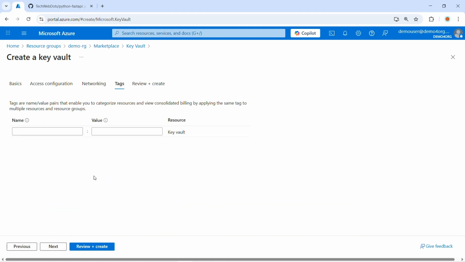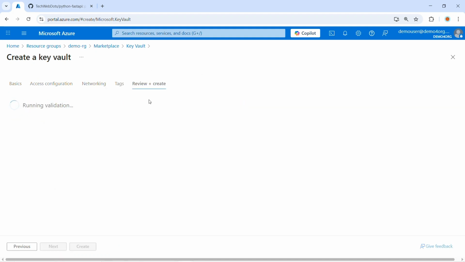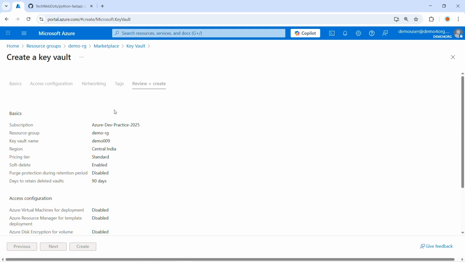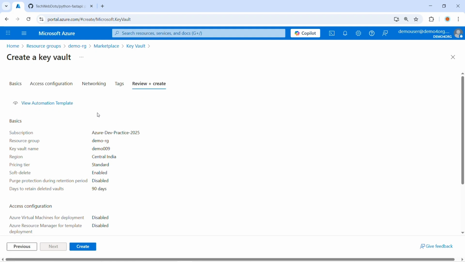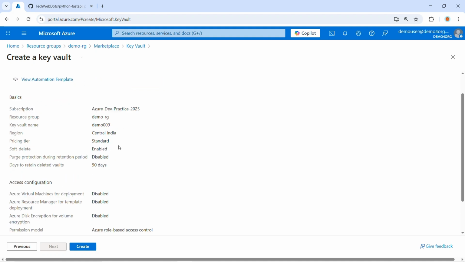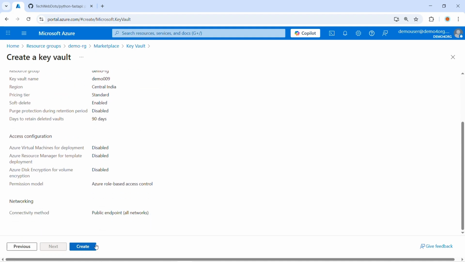Okay, if I click next, tags are optional. We can go to review plus create. It can take up to 10 to 15 seconds. Okay, now I can see all good. We can see all the settings that we have selected so far, and if we hit create, okay, very simple settings, and we will be good to get our first key vault.